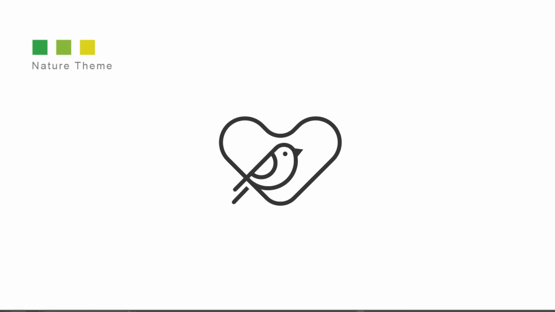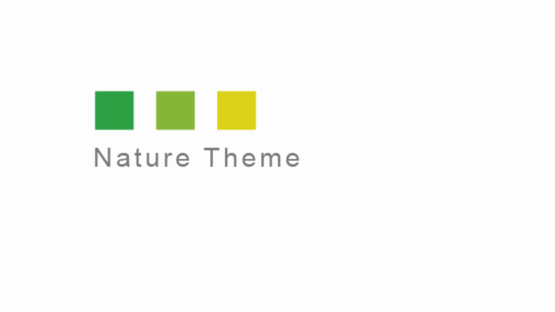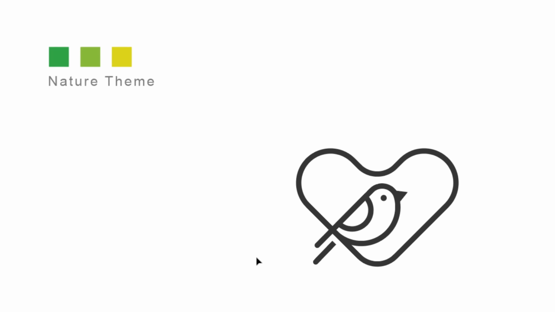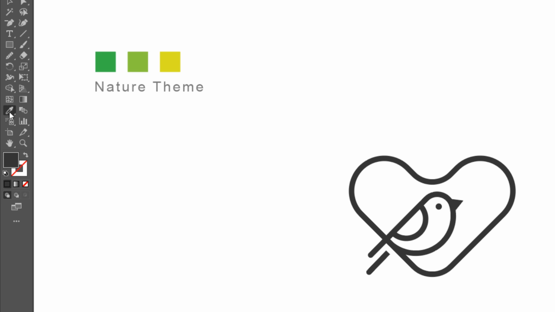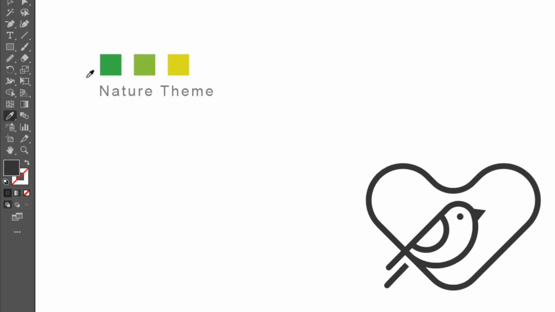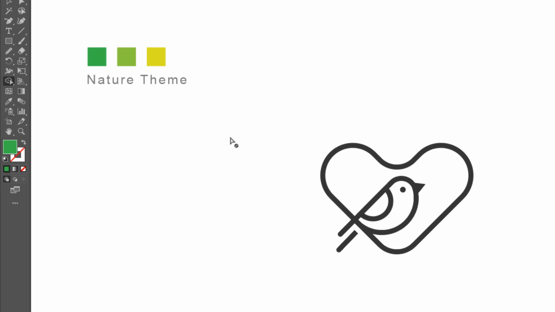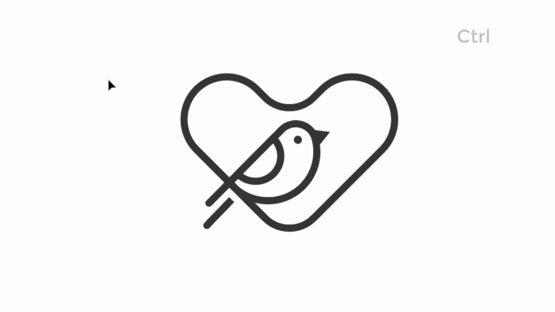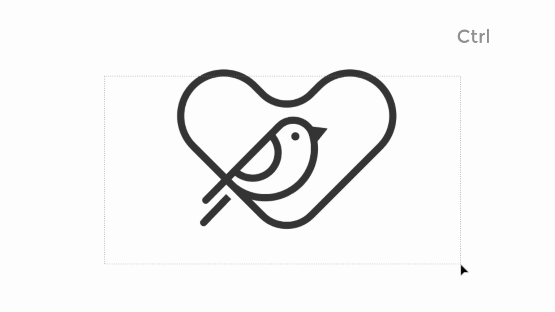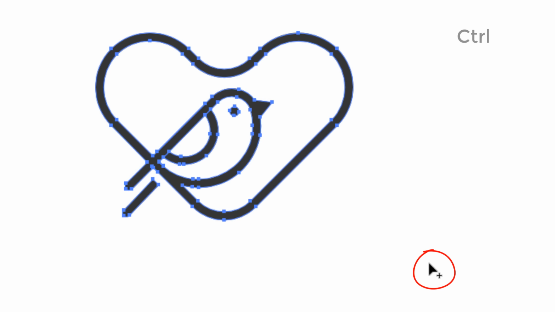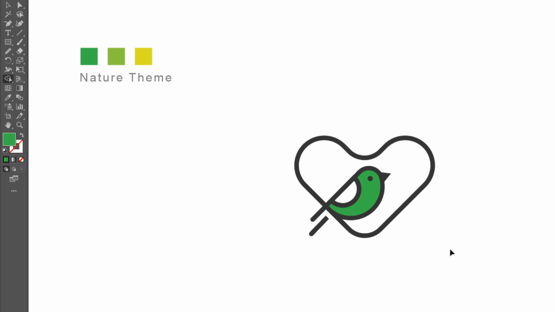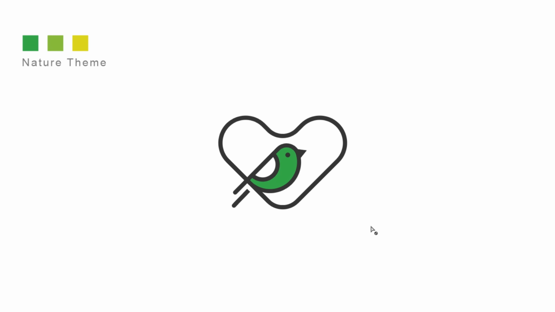The client did not let me know any color preference. So I created these 3 color swatches based on a nature theme. With the eyedropper tool, pick this darker green. Then go to the Shape Builder tool. Press and hold the Ctrl key for switching to the Selection tool. Now select all. Release the Ctrl button for switching back to the Shape Builder tool. Click once on the bird's body. That's it. We have got our first color version.